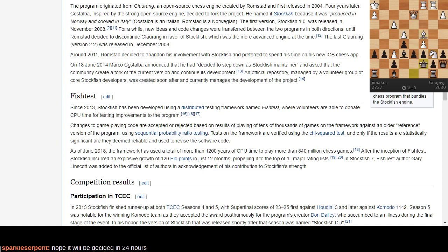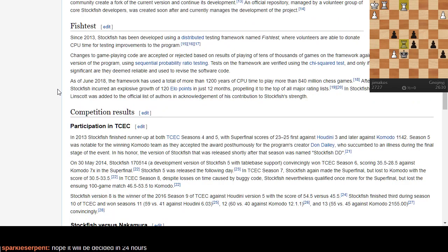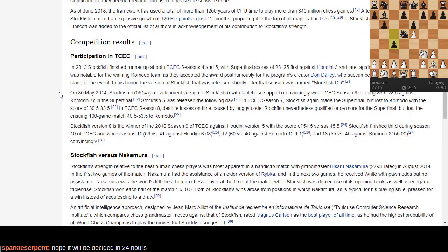That's my take. So in 2014, Kostaba announced that he had decided to step down as the maintainer and asked the community to create a fork of the current version and continue its development. An official repository managed by a volunteer group of core Stockfish developers was created soon after and currently manages the development of the project. And since 2014, yeah, Fishtest is these awesome development tools they work with. You can find all this information on Wikipedia, and this links to all these sources that provide a great deal of information.